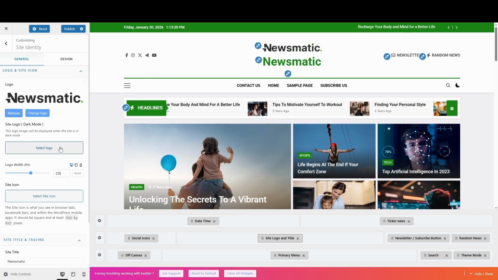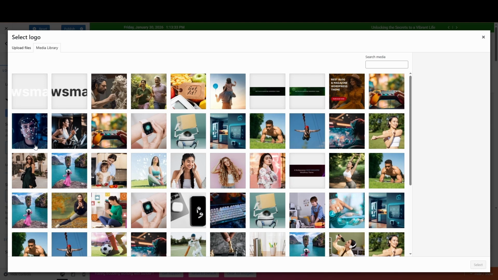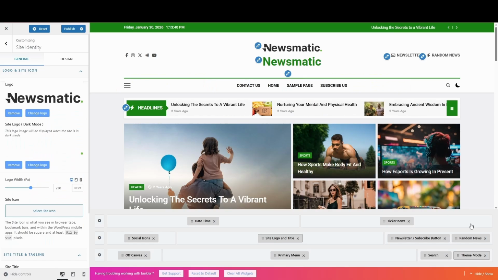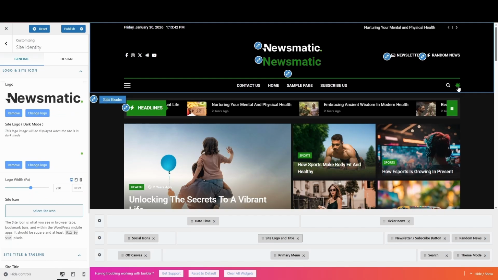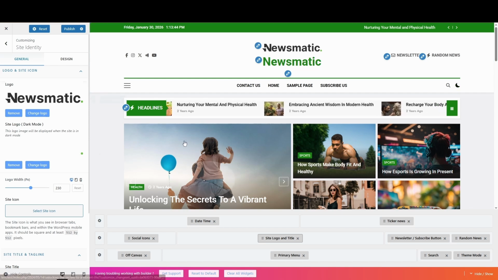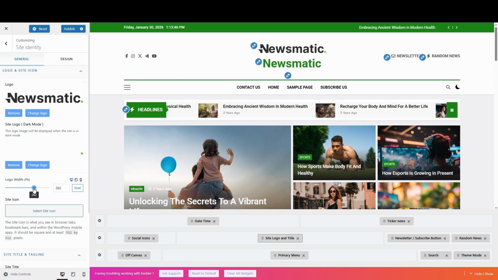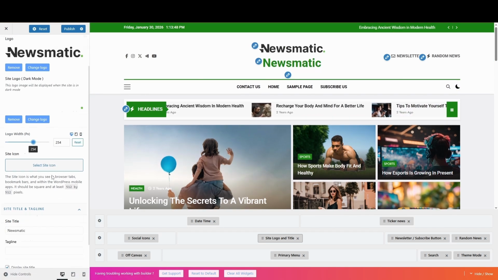We also have the option to set the logo for dark mode. Click on the theme mode button to see if the dark mode logo is shown when dark mode is turned on. We can also set the width of the logo. Let's increase it a little bit and hide the site title.